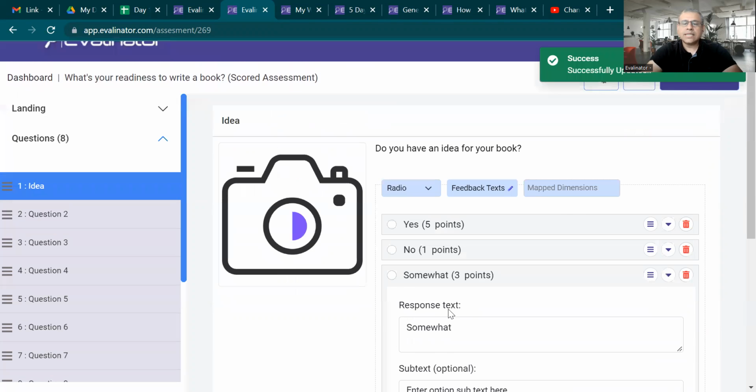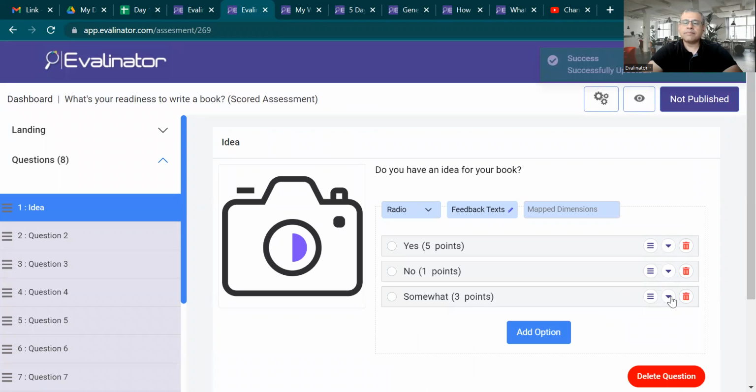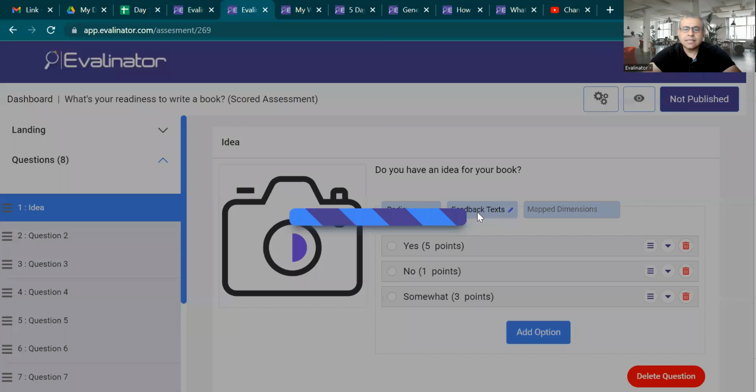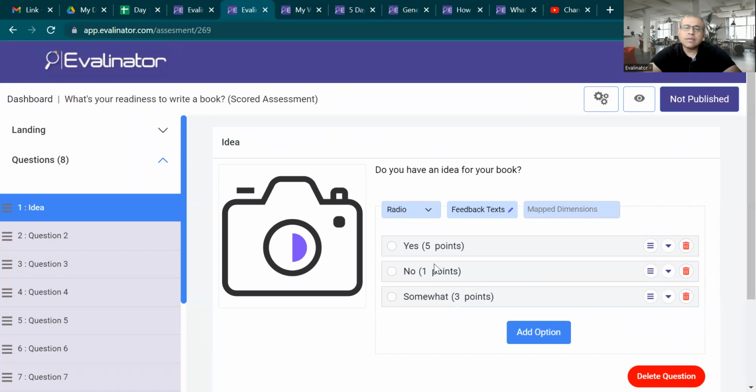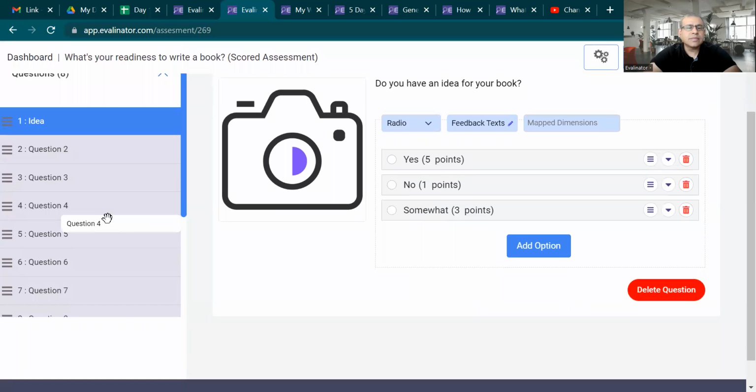Okay. So that's basically it. So this is how you will set up the questions. And again, the same thing for feedback text. So if they score 1, which is they don't have an idea, then you give them some advice and some tips, personalized feedback. If not, then if they scored 5 points, then you give them some personalized feedback again, and you're done. So this is how you'll set up those questions.